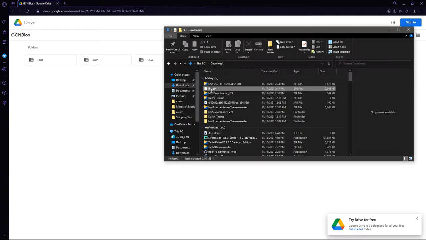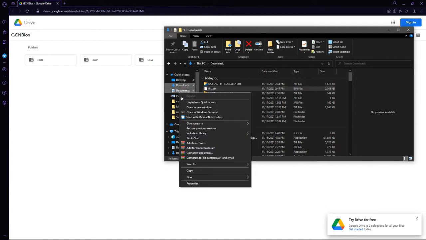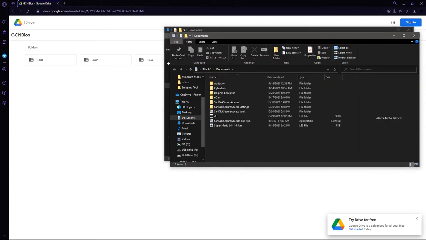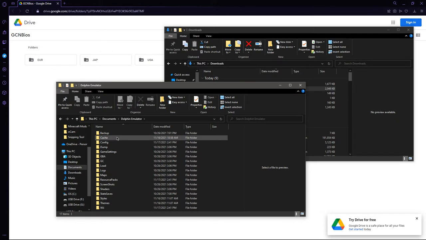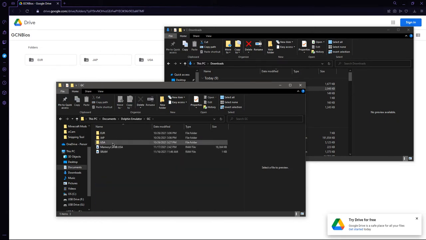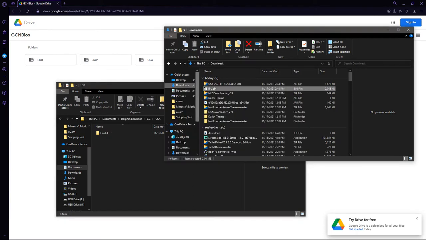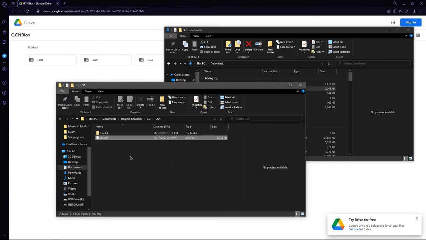And there will be this. It'll be a .bin file, so then you are going to go to documents. I'm going to do this in a new folder. Alright, then you want to go to Dolphin Emulator, and then you want to go to GC. Then go to whatever your region is. For instance, mine is USA, so I'm going to put that there. Then you want to just drag and drop it into there.